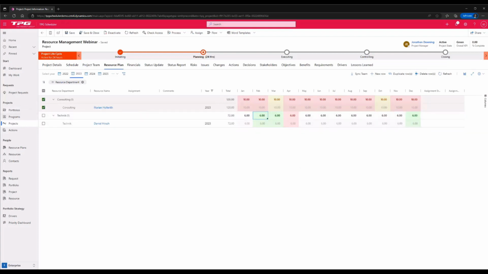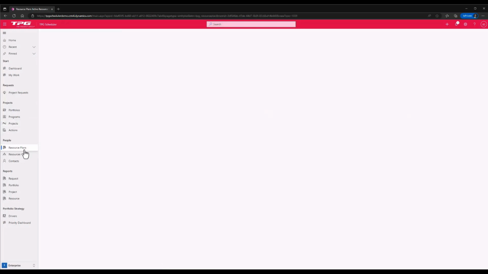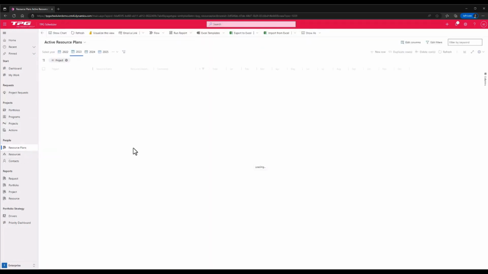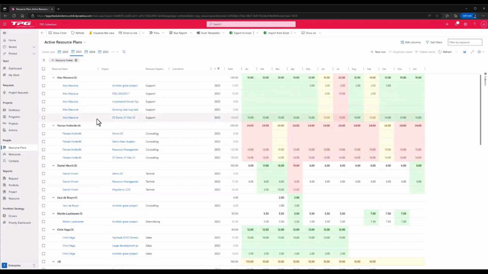Now looking at this then with a different hat on, so I'm now going to look at my portfolio resource management. I'm going to change my hat. I'm now a resource manager, and I'm going to click on my resource plans down this left hand side, which is now going to aggregate up all of our resource plans across the entire portfolio. So we can see here we have Florian.